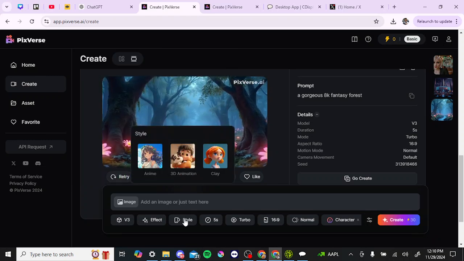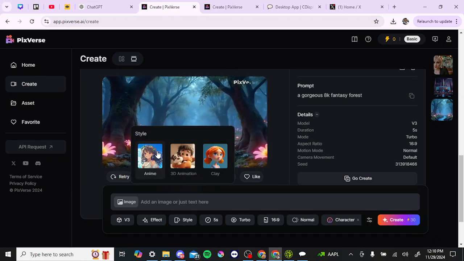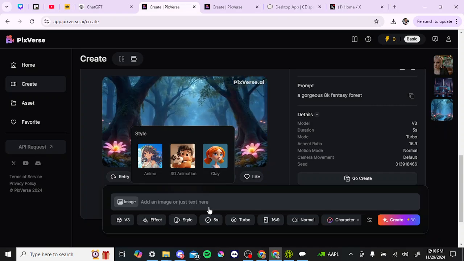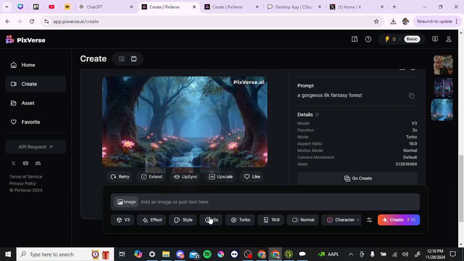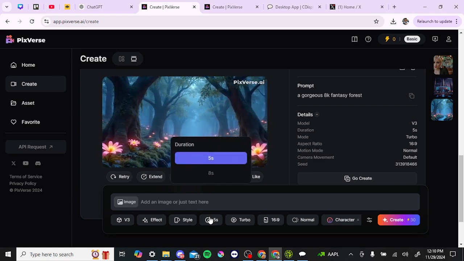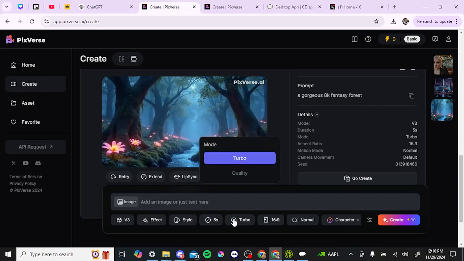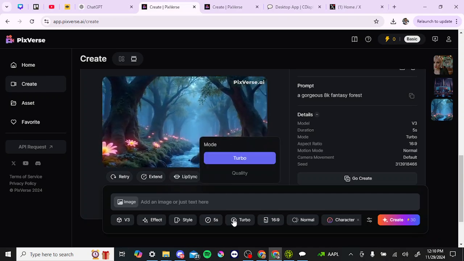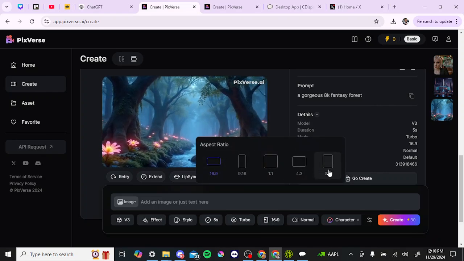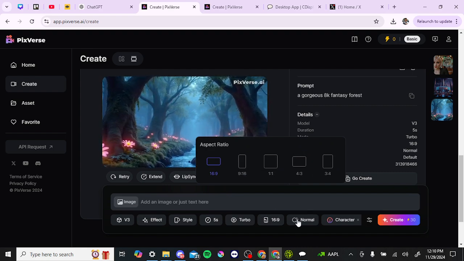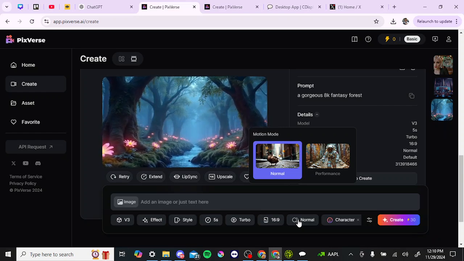There's also some styles here to choose from, nothing too extreme. You just got some anime, 3D animation, clay. For the most part, you're going to be using just your images. And then next you have here the duration. You can either choose between 5 seconds or 8 seconds. You have here either the turbo mode or the quality mode. You have your aspect ratios that you can choose. You have all the main ones that you might want to use here. There's also the motion mode, which is either normal or performance.